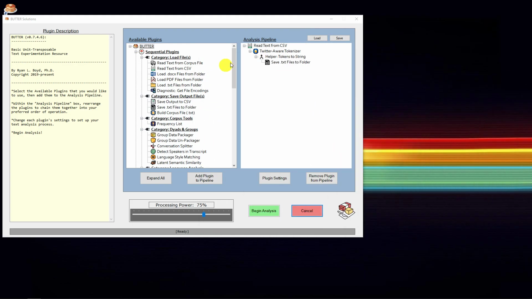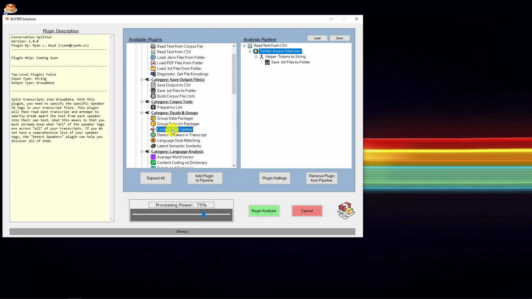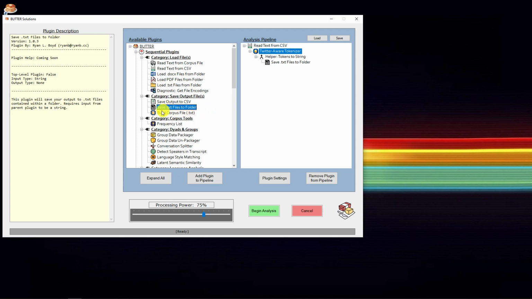And there are several other plugins that you can do this with. You can take any type of data that you can convert back into a string and save them to text files. So if you have transcript data, you could go through a process where you read in your transcripts and then separate the transcripts into separate speakers, and then go through and write those separate transcripts back out to TXT files.